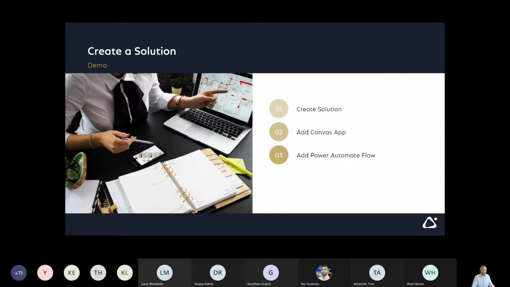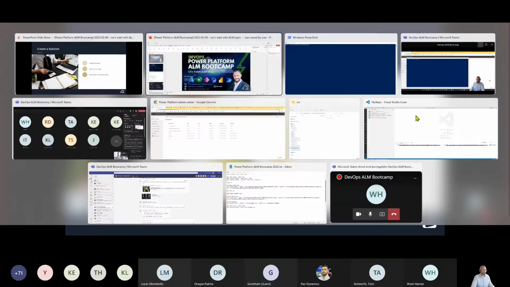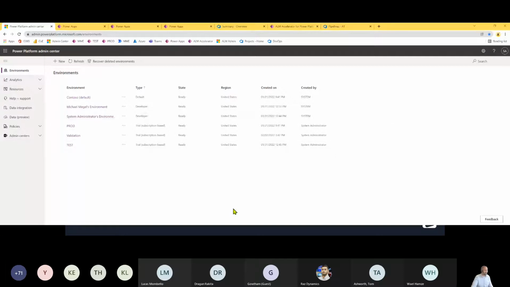Let's start with a small demo. I want to create a solution. I want to add a Power App, as well as a Power Automate flow. For this, I have to move into my demo environment. You see here I also have several types of environments. I have two developer environments. One is my Michael Michel developer environment. The other developer environment is for the system administrator. Furthermore, I have a production and a test environment. Currently this demo environment is trial-based, so don't focus on this.